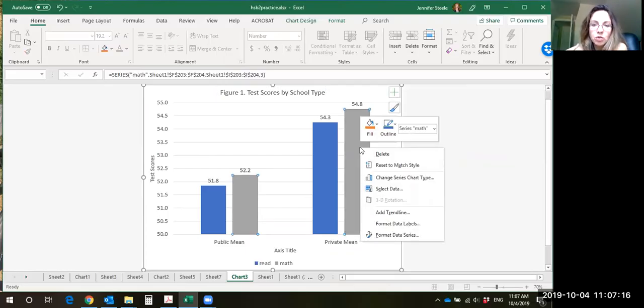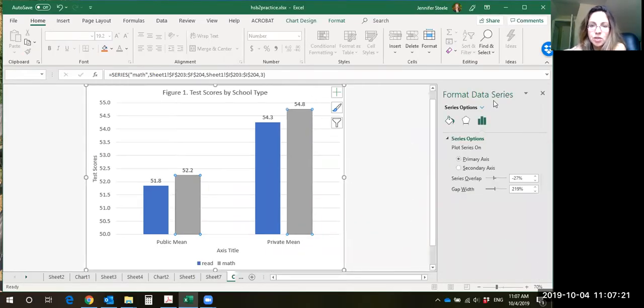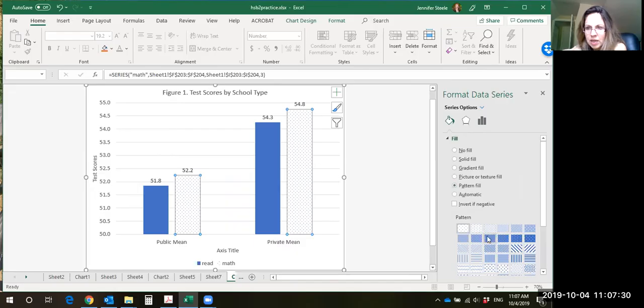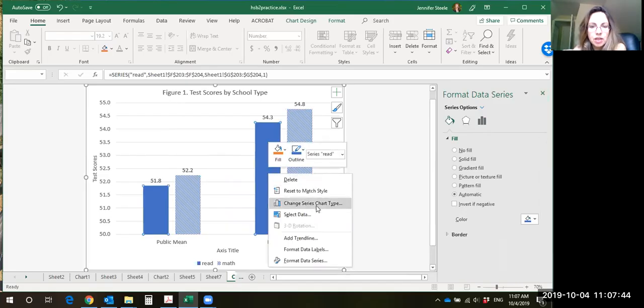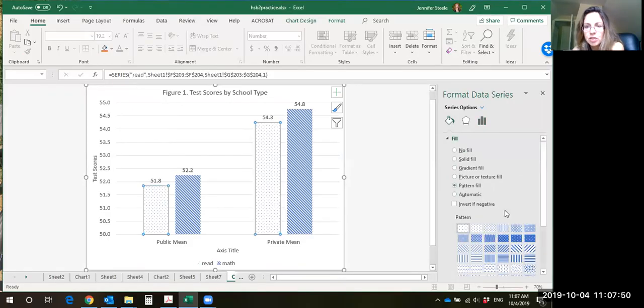Once again, we're going to format our bars. And so to format, we're going to right click, format data series. It's going to pop up our data series formatting menu. We're going to click the paint can for fill. We're going to choose pattern fill, and we're going to choose a reasonable pattern. This time I'm going to do darker diagonal stripes for reading, for math. And then I'm going to right click the other data series, format data series, click fill, pattern fill, and I'm going to do polka dots.